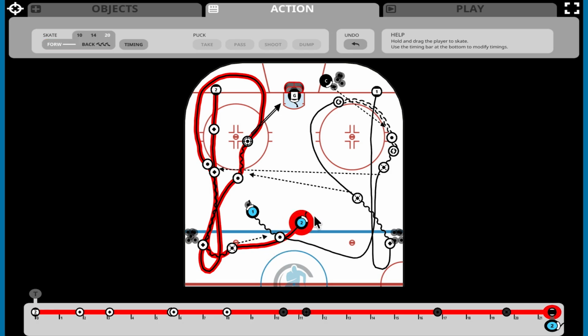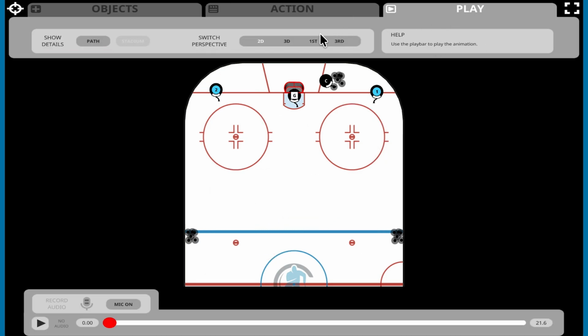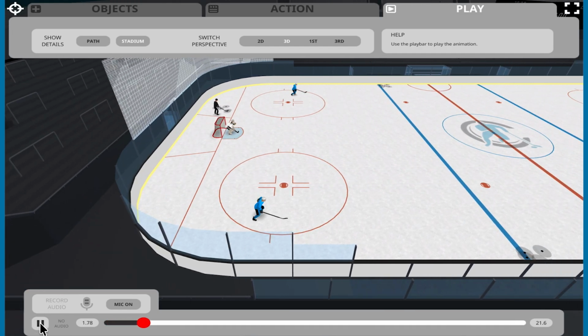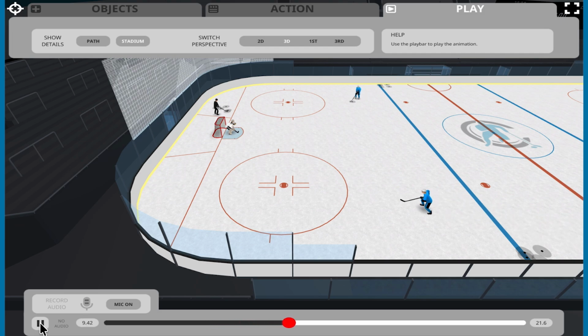Let's preview the animation. Notice how the different timing adjustments work together throughout the drill. You can now use these same techniques in your own drills.